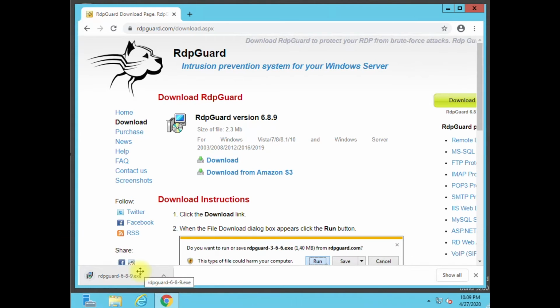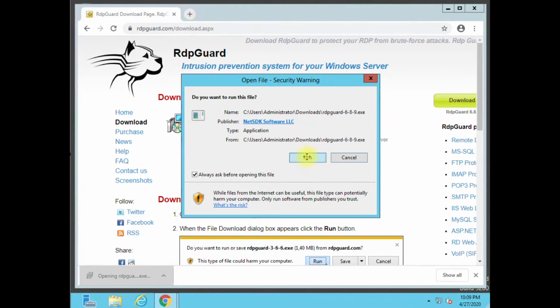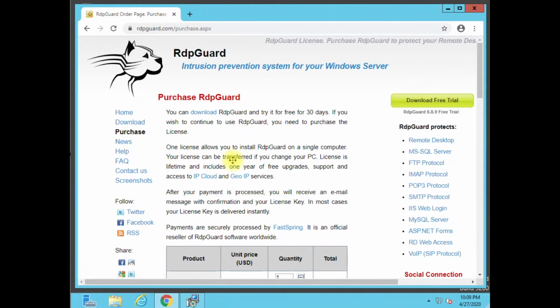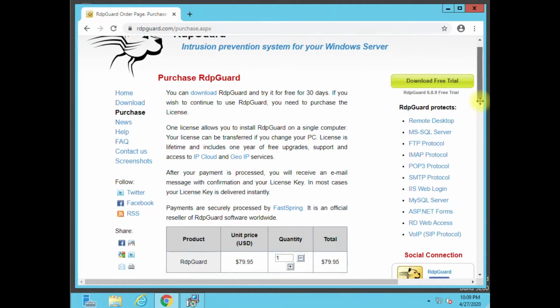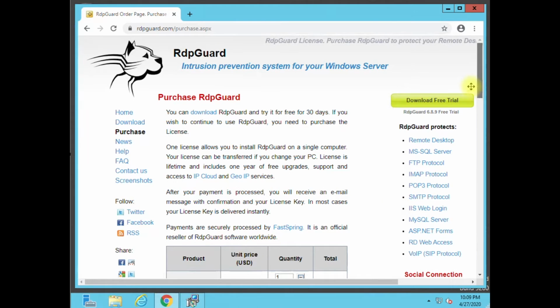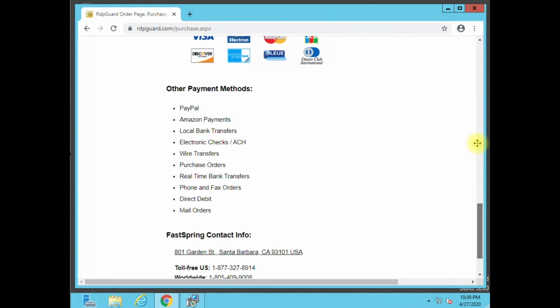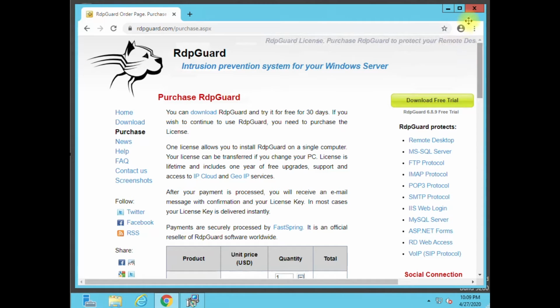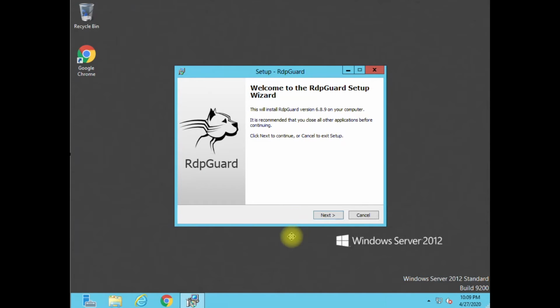Now it is not free. It does require a license, but they give you a 30-day trial so you can see how it works and if it's something you like. And I think it's only about 79 bucks. It's really not that expensive. Let's see what it is. Yeah, it's 80 bucks. I mean, that's to protect your server. That's definitely worth it. And when you buy more licensing, the cheaper it goes. So let's say you have 2 RDP servers you need to protect. Now it's only $51 a license. So they definitely save if you buy for multiple servers. So let's close out of that.